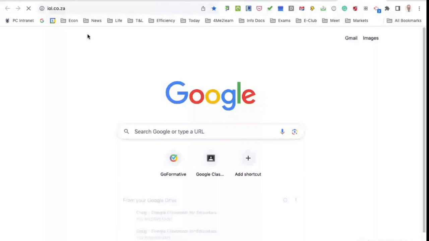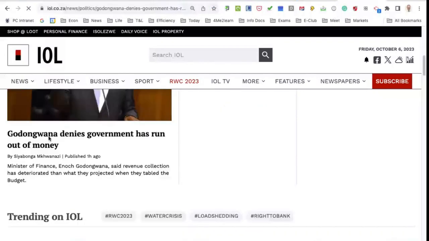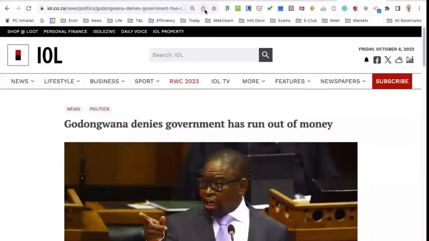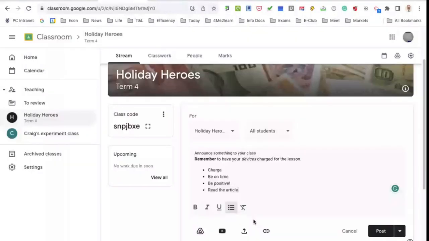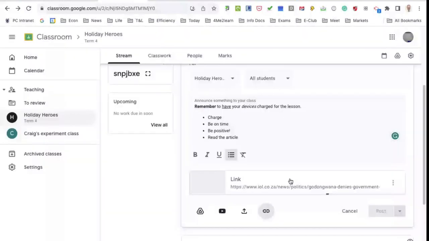It's all horrible headlines. If I want them to read this article, I'm using Google Chrome, so all I do is go up here to this share arrow. I copy the link, go back into my Google Classroom, and say add this link. Boom, add the link. And then I can post it.